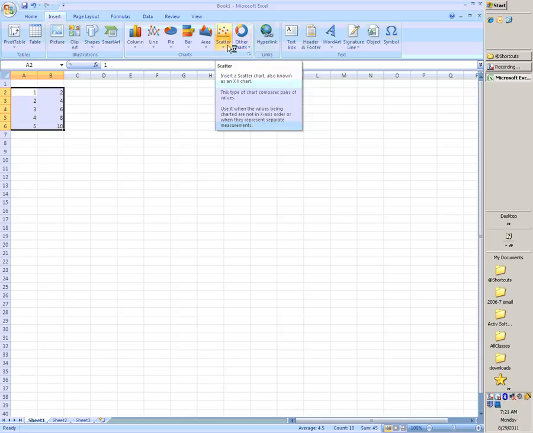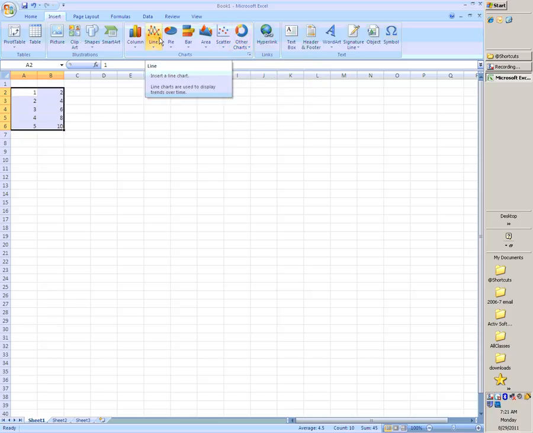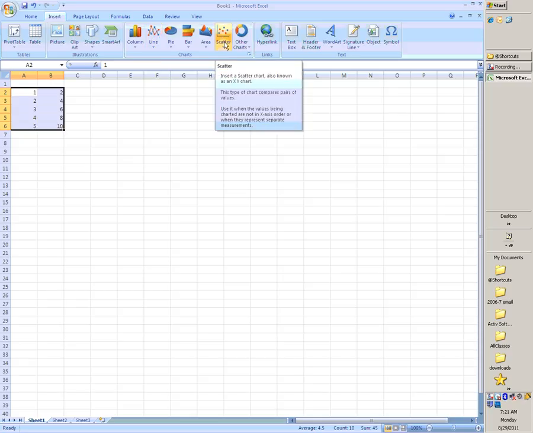We're almost, like I said, exclusively going to be dealing with a scatter graph. Don't do a line graph. A line graph is not the same thing. Scatter graph, like it says here in the description, also known as an XY chart. This type of chart compares pairs of values. Use it when the values being charted are not in x-axis order, or when they represent separate measurements. That's really the key. That's what we're doing when we're making a scatter graph.